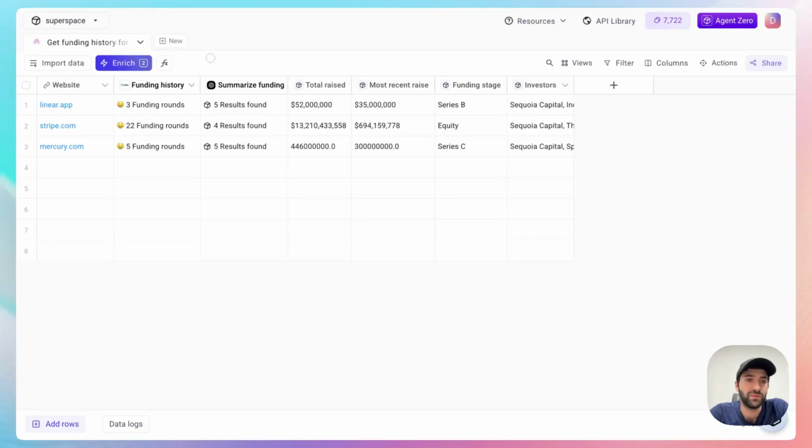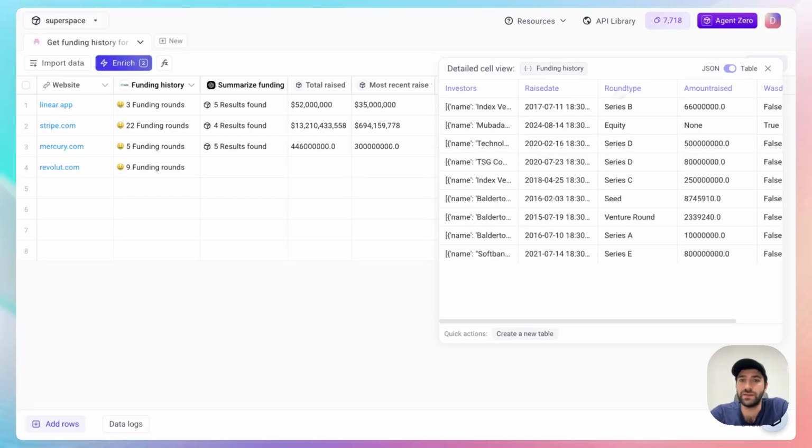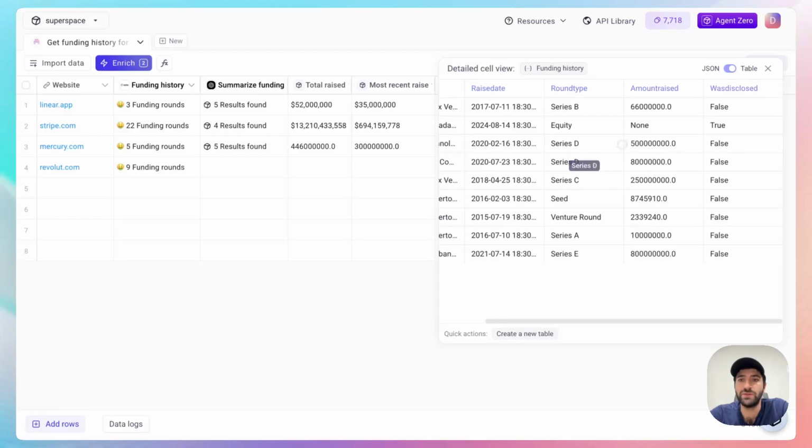To show you an example, we can run this enrichment for another company. Let's go ahead and type in revolut.com. And when I add a new link to this table, the funding history enrichment will run automatically and get us all the funding rounds that this company has had. Let's take a look at it in table view. And we can see here all of the investors that participated in the rounds. We know the funding date for each one of their rounds, the round types, whether it was a seed round, Series A, Series B. We know how much they raised and whether it was disclosed or not.